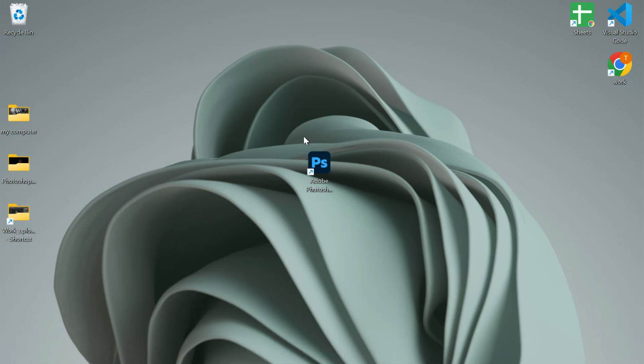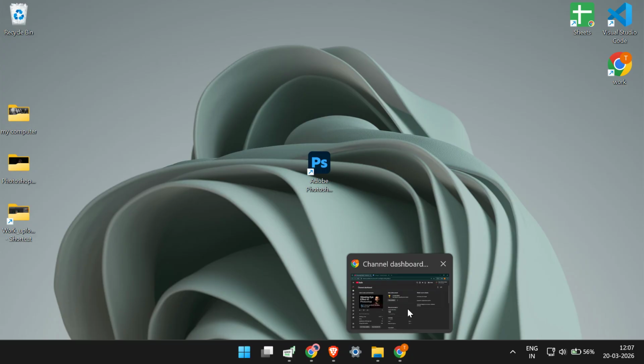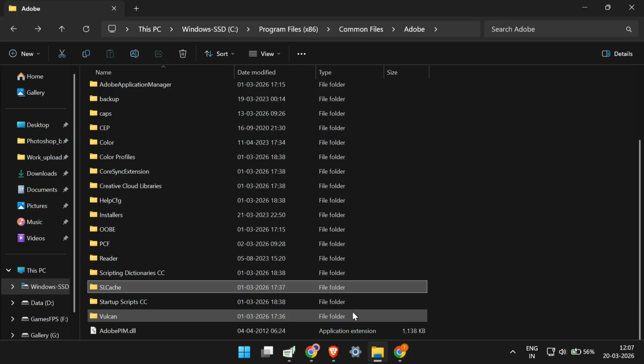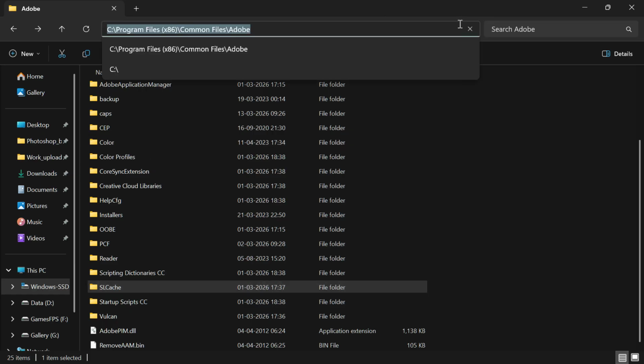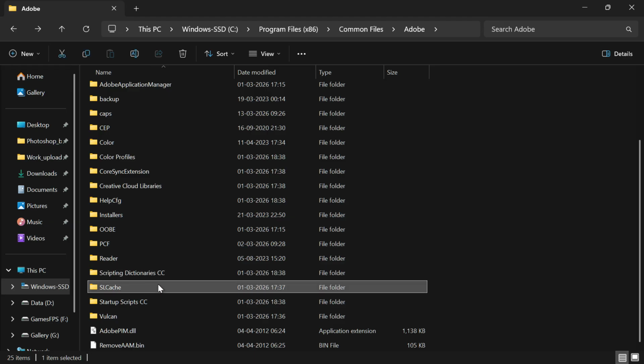Now we need to go to the Adobe Files location on your computer. In the address bar, type /program files (x86)/common files/Adobe, then press enter. Inside this folder, you should see two important folders called SLStore and SLCache. These are the folders that often cause Photoshop error 16 when the permissions are not set correctly.